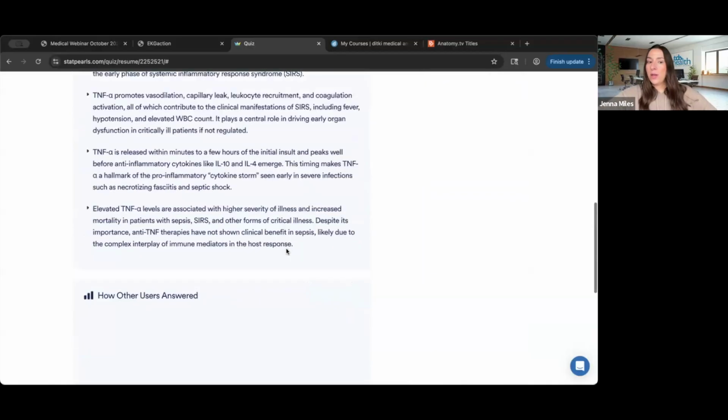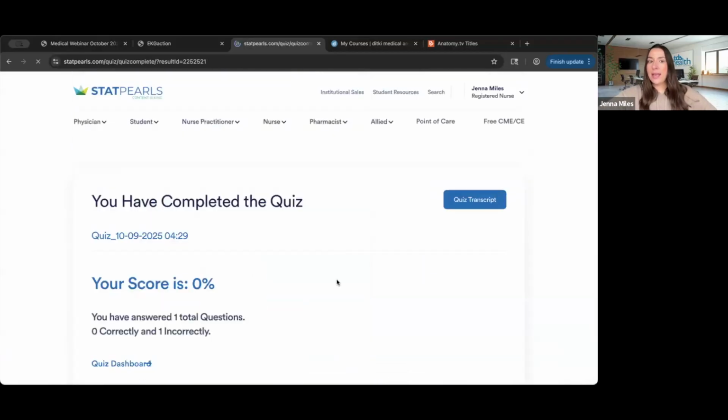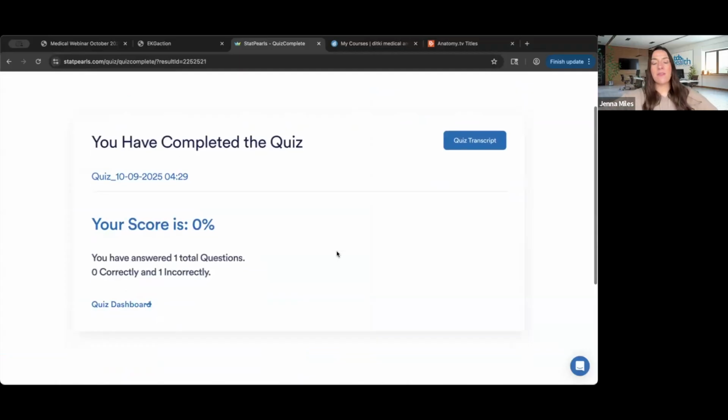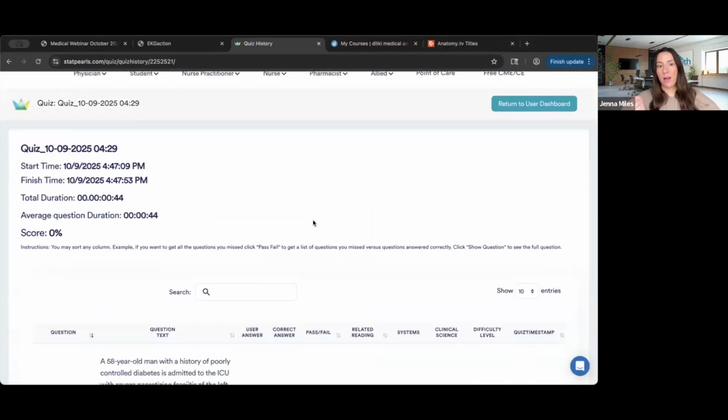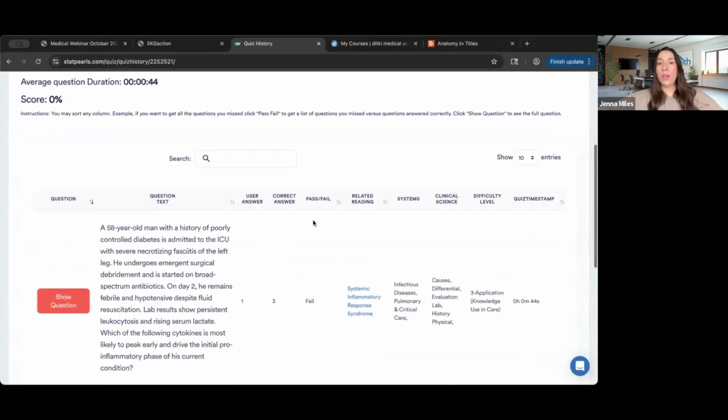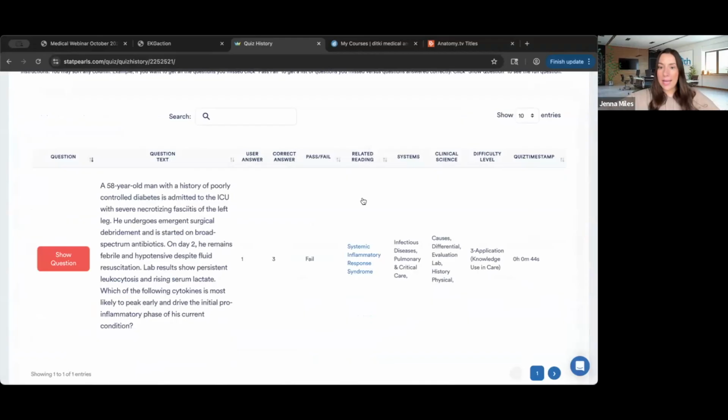So now that we've done our quick little one question quiz, I'm going to hit next question, and that's where we've met the end of our quiz. You'll always be given this little scorecard where it'll tell you how you did, and then the quiz transcript is more of a detailed review of the quiz itself, where you can see what your question was, the related readings, the different systems, clinical science, difficulty levels. So all those different customization pieces we could select from. This will tell us what we were assessed on.